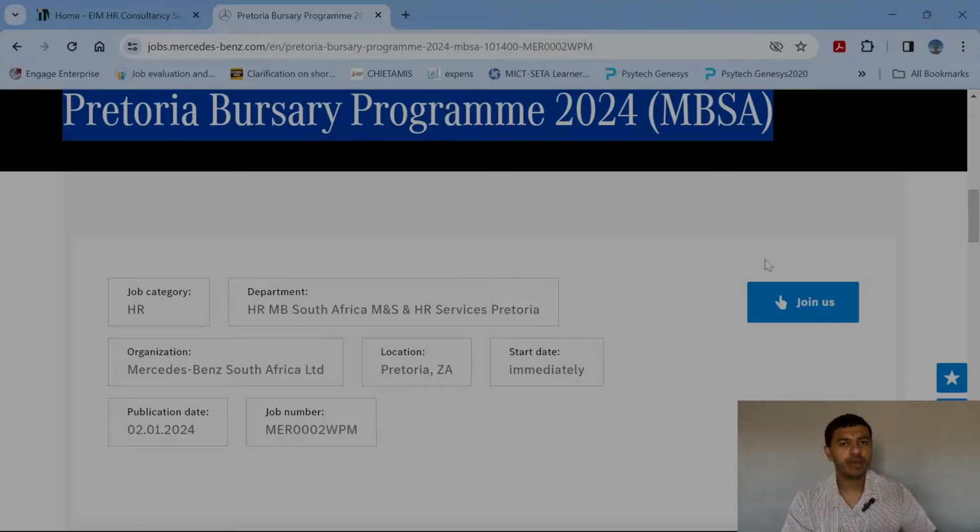Before we go to the application process, let's not click on join us now. Let's first read the application details as well as the information and assess our eligibility for this particular bursary.